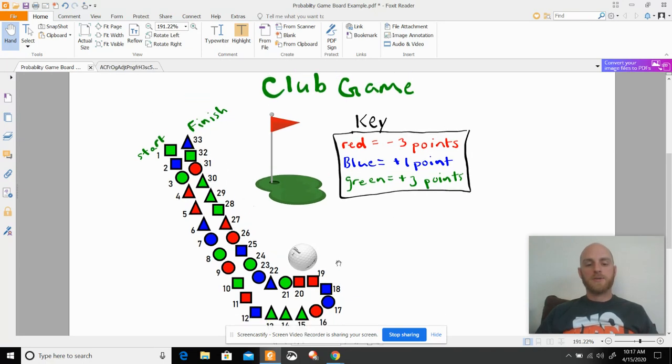So this is one where I have creativity. I have a theme, obviously golf. I have pictures involved, and my game board takes the shape of something that relates to the theme. So try to be as creative as you can. Make sure that you're taking pictures of it and submitting them to Google Classroom. I did share with you a video on how to do that. So please make sure that you're doing that.